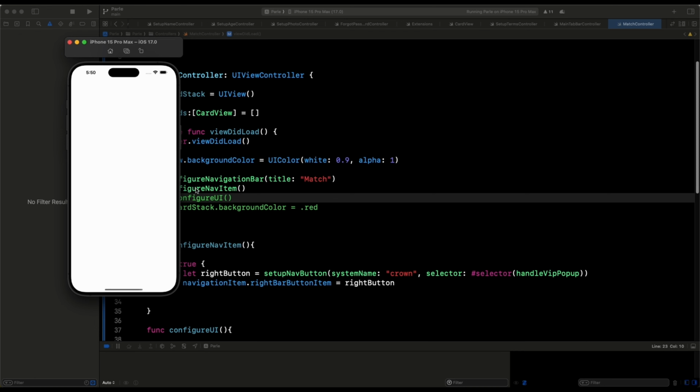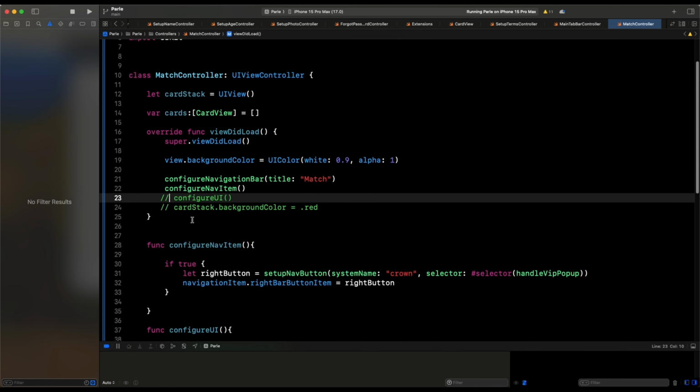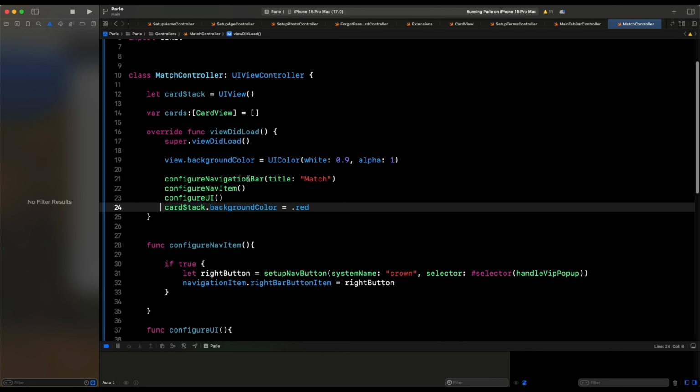Okay, it's taking forever. Okay, this is what it looks like with the gray background color like so. We come here, configure UI, make our card stack red. We don't really need to make our card stack red. We're making it red so that we can see it and know where we are, right? So let's do this.